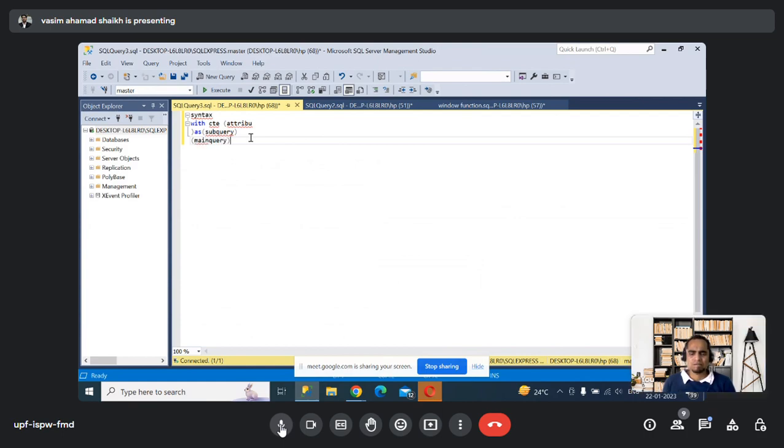So first of all, the subquery runs with my CTE, and my CTE table is stored as a virtual table in my database, only temporarily, and then my main query result is shown here. So the result will display.